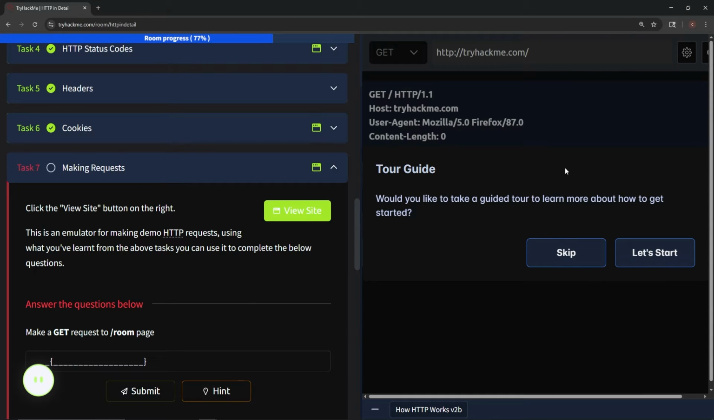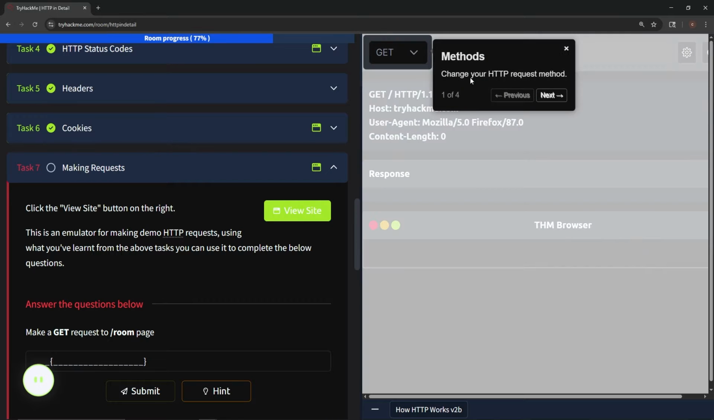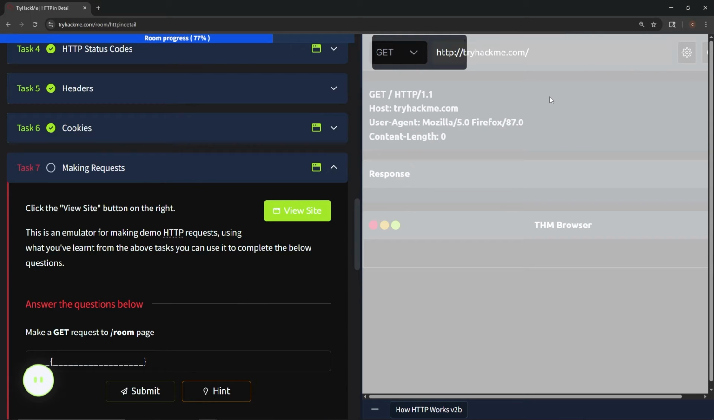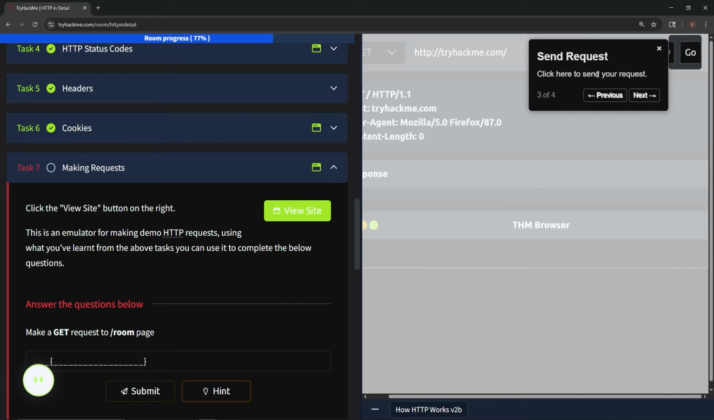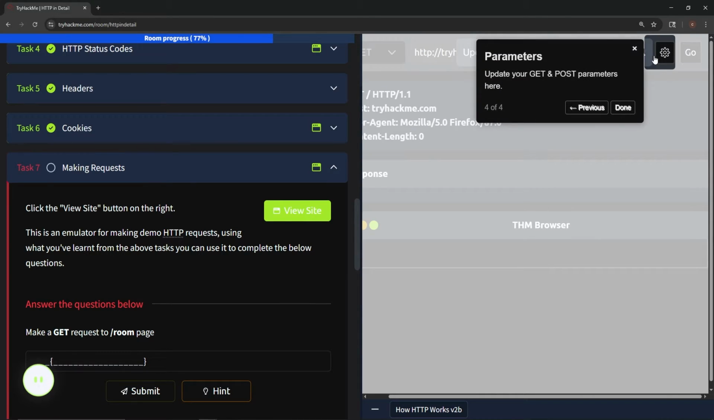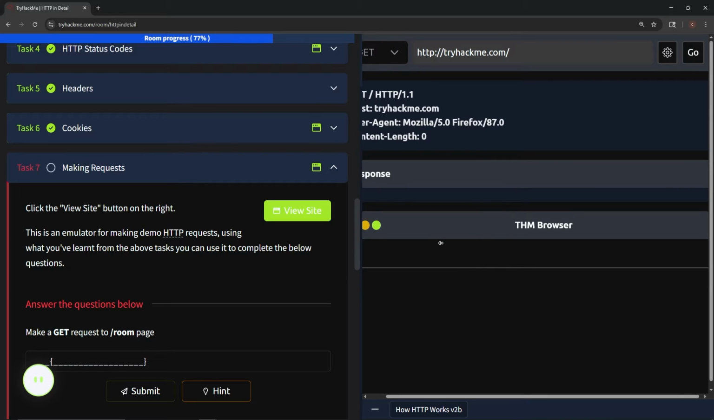Boom. And we got this right here. Let's do the tour guide. Let's start. So we got the methods right here to change them up. We've got the URL here. We can change that up. We've got this go button right here to send it. We've got this thing with the gear with the parameters to change the GET and POST parameters. Okay. And that's that. Let's move this over a little bit.